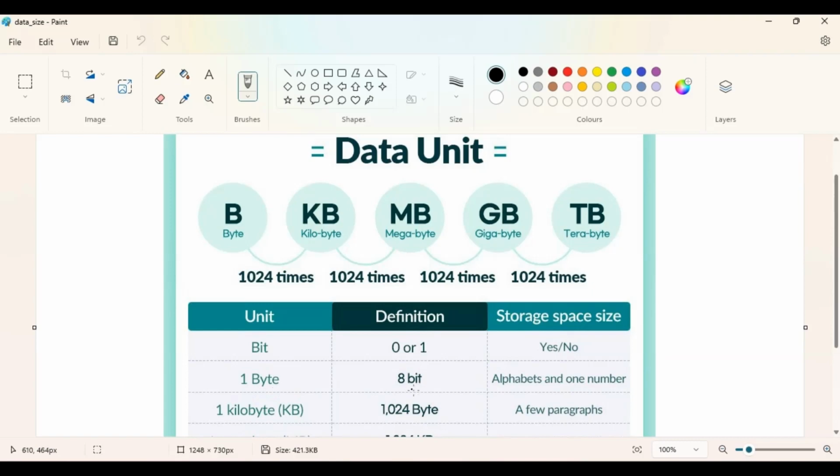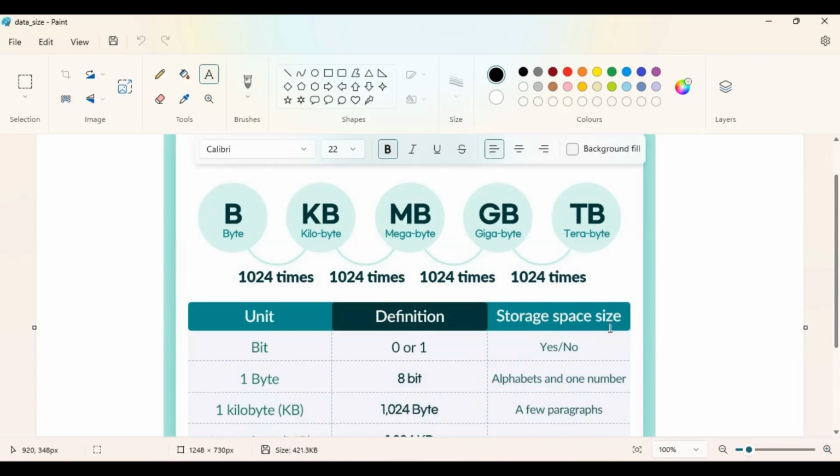In these 8 bits, what can I store? In these 8 bits of memory, what I can store means alphabets or numbers. What are all the alphabets? A, B, C, D. Right? Each alphabet will consume 1 byte of memory. If I want to store A, it will consume 1 byte of memory. If I want to store B, B again will consume 1 byte of memory. If I want to save C, again it will consume 1 byte of memory.